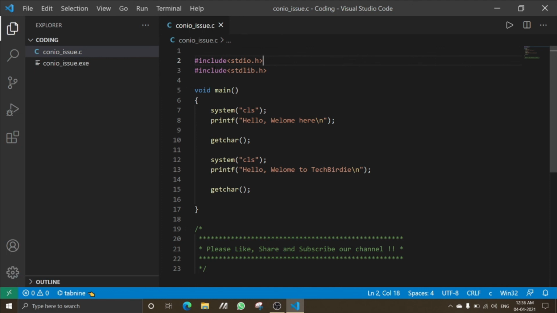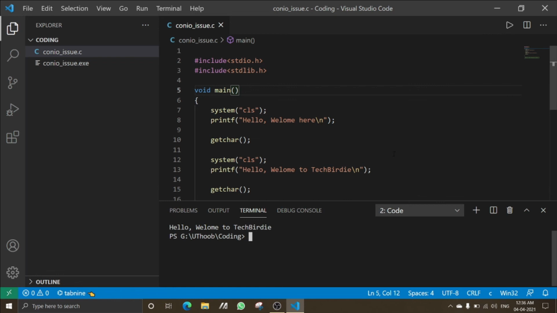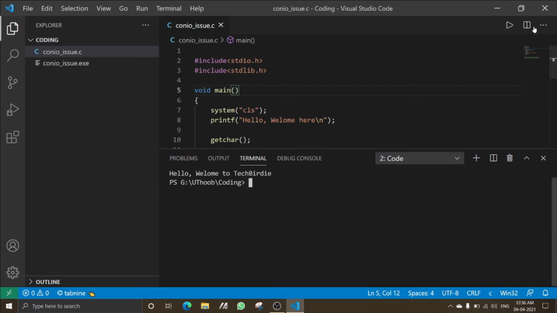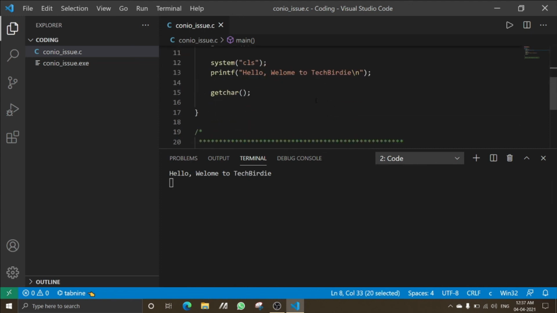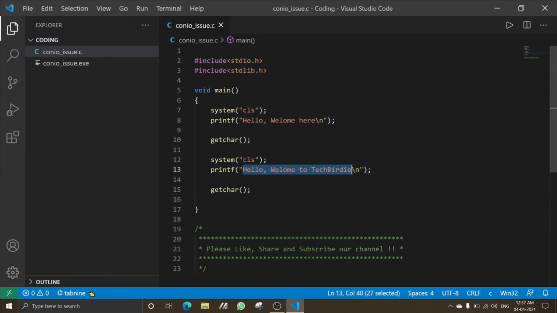Okay, and as you can see, it's the same program as shown to you, and if I run it in front of you again, this program will simply run. First hello welcome here is printed on the screen. Now I will hit enter. I have hit enter and hello welcome here has disappeared, and what you will find on the screen is hello welcome to TechBirdie. So this is simply the replacement of the earlier versions of programs which are written using the conio.h header file.